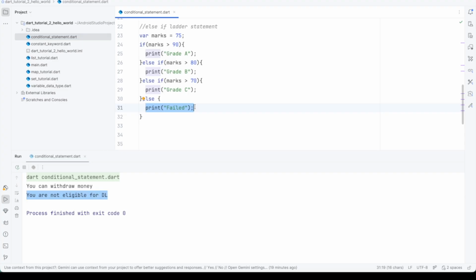Okay, so let's check the output. Again, I will run it, and now here we can see grade C. This condition, marks greater than 70, then it's printing grade C. Here we can see the output.